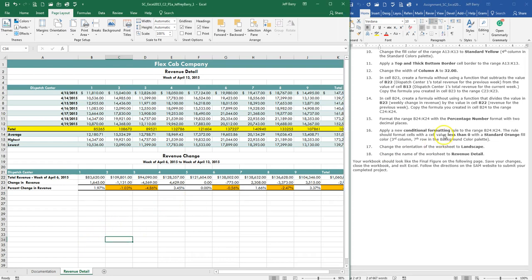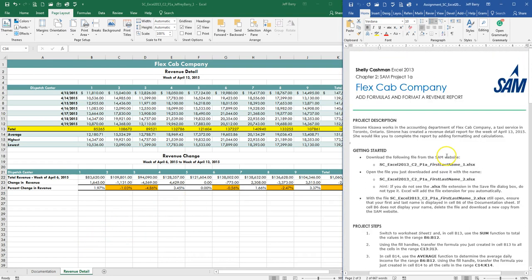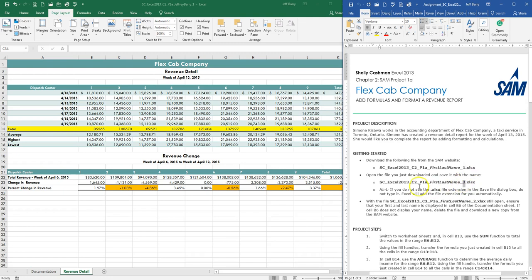You want to make sure you save this with the _2 before you submit it, okay?